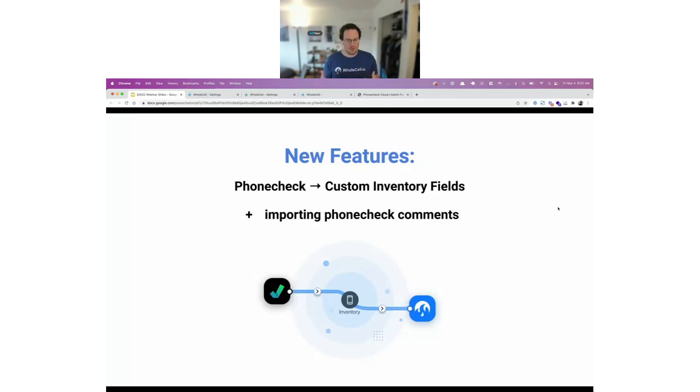And one of the very obvious things to us as we were building this out as well, a lot of those things that people want to store in these custom inventory fields are available when they test the devices with Phonecheck. So very rapidly, about a week or two after we launched custom inventory fields, we launched this new update this week to allow you to map your Phonecheck attributes. When you test phones in Phonecheck, you get a huge group of attributes about the device, and you can now map those to your custom inventory fields in Wholesale. So I'm going to show you how that works.